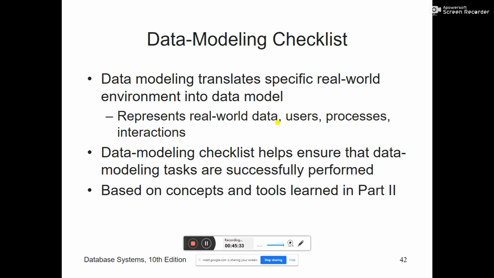Okay, data modeling checklist. We know that when we perform data modeling, it translates a real world environment into a data model where it represents real world data, users, processes, and the communication or interaction between them. The data modeling checklist helps to ensure that all the tasks required for data modeling are successfully performed.